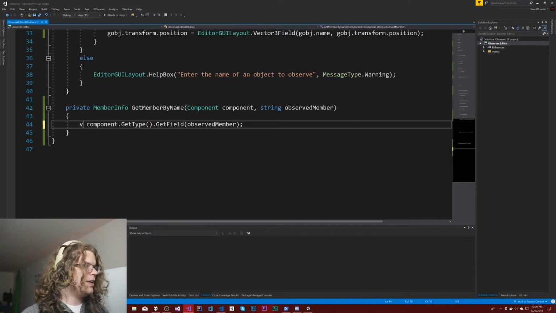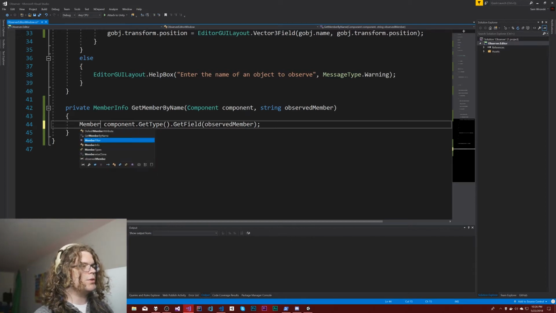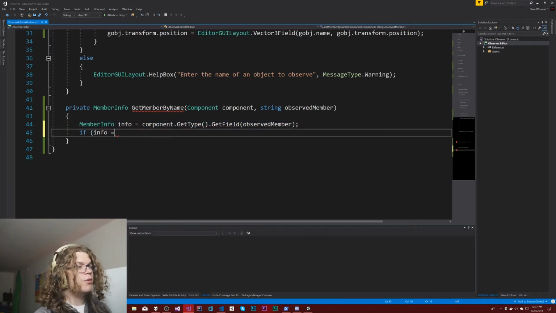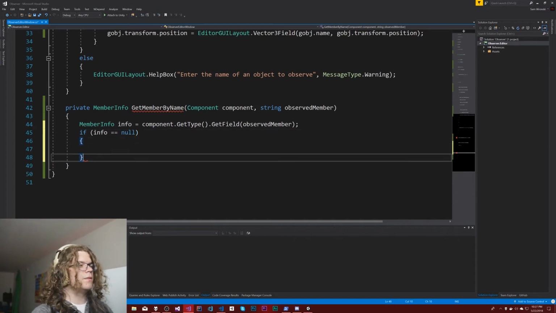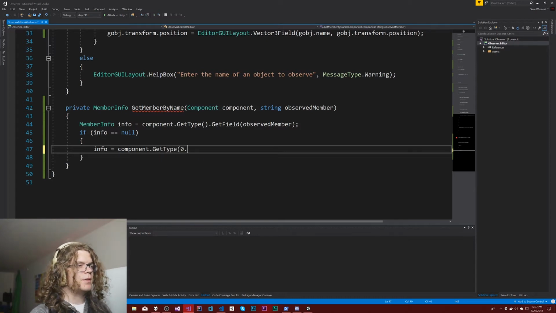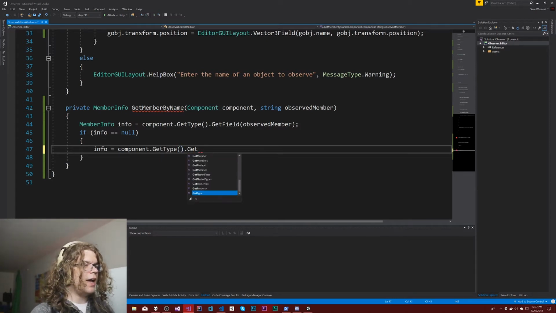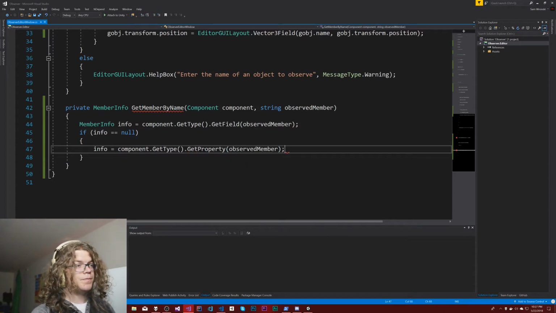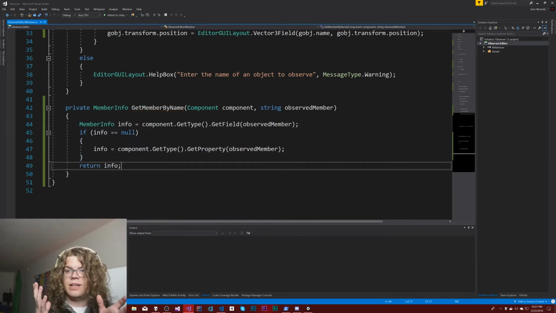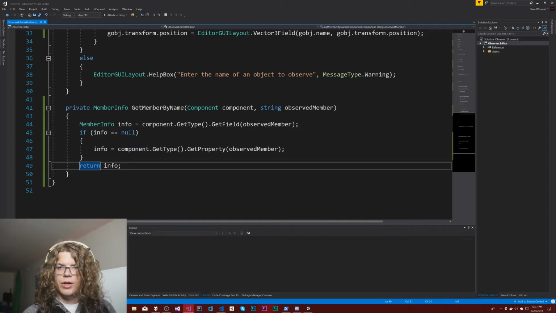So instead of doing all that, let's do a MemberInfo info equals this. And if our info is null, then info is going to equal component.GetType().GetProperty of the observed member. And then we can return info. So if info is null after all of this, we don't have one that is a field or a property.